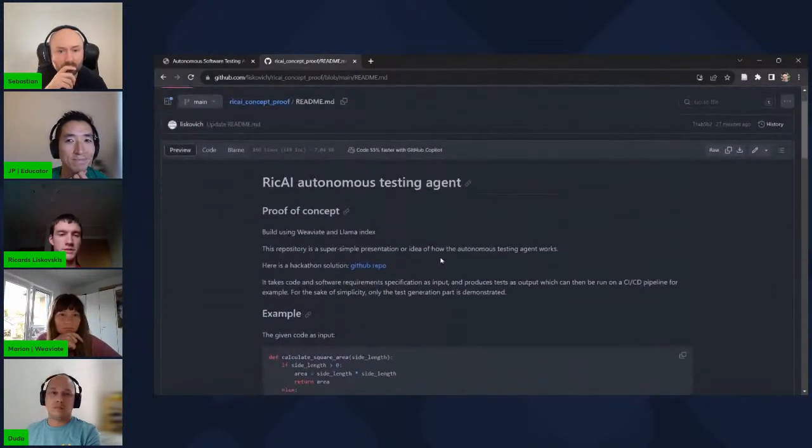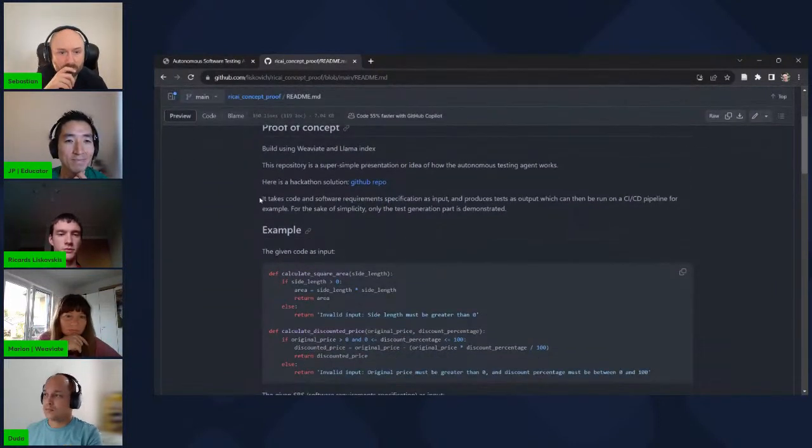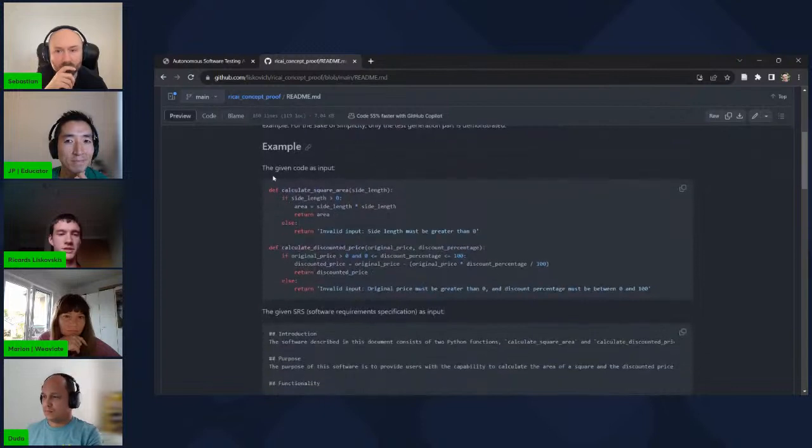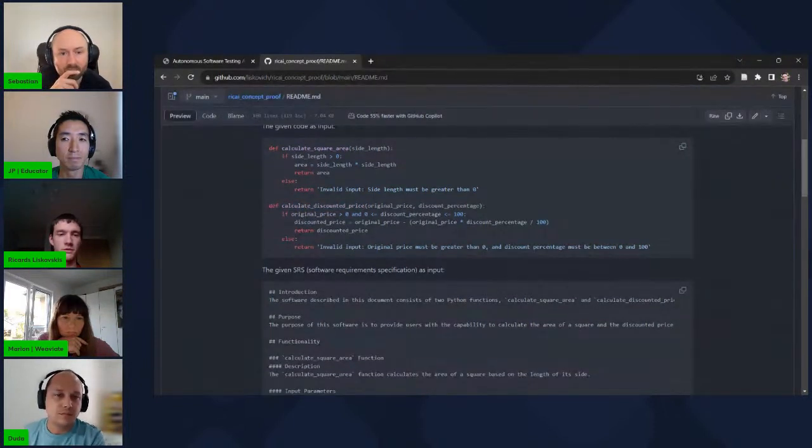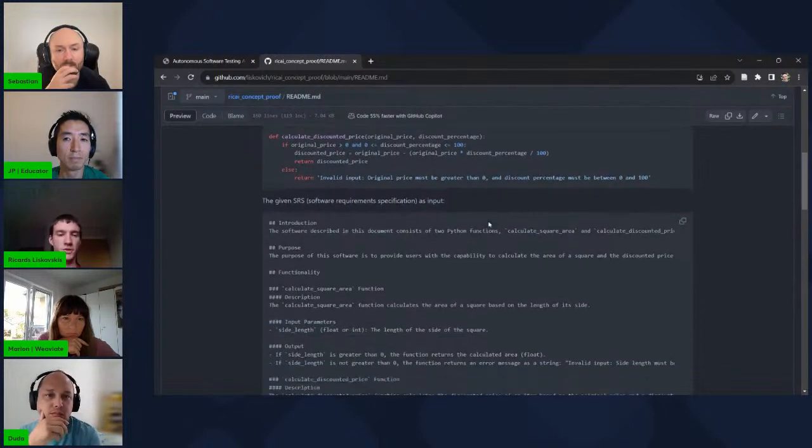So here it is. This proof of concept essentially takes a small portion of code. This is a very simple code. It's just calculating basic mathematical calculations with some variables and some rules of what should happen if the provided input is not in correct format.